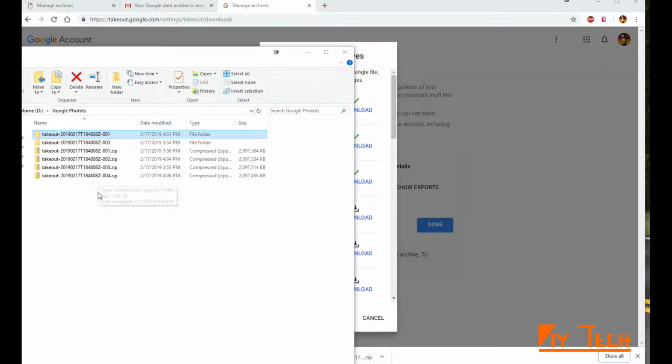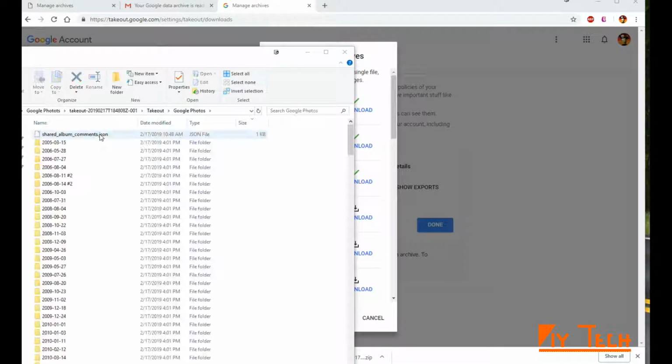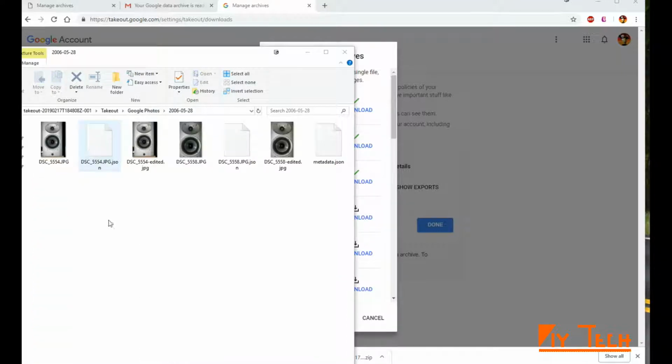I'm going to start downloading. So I've downloaded a few zip files so far, and here is how they show up, one, two, three, four. And I just unzipped the first one, Takeout, Google Photos. I guess these are all arranged by the dates I took these pictures. And let's take a look at this one.